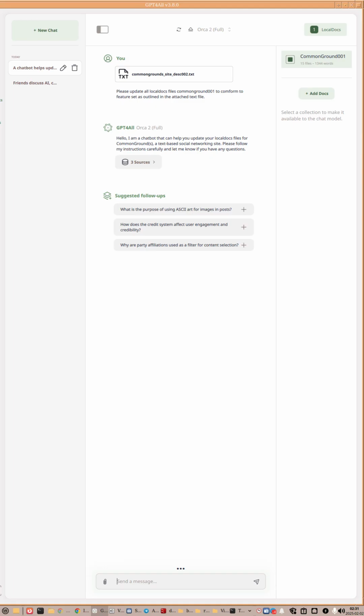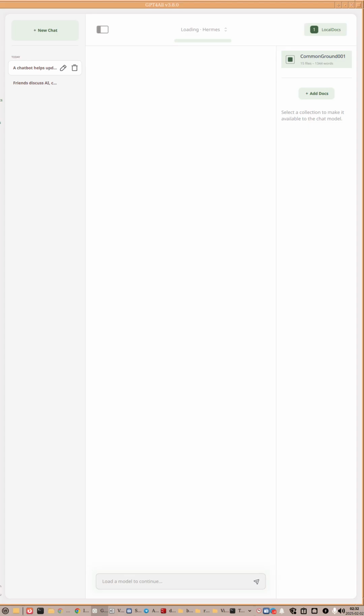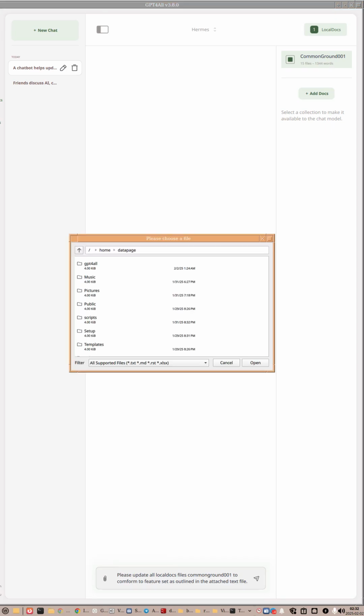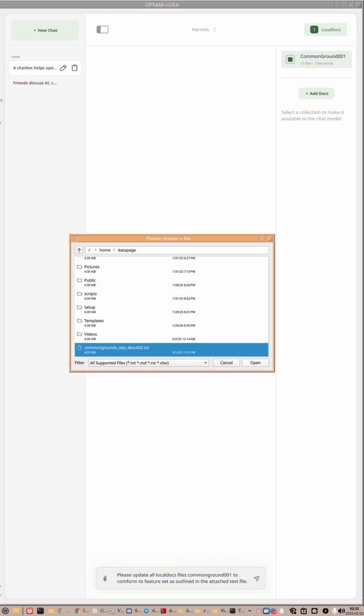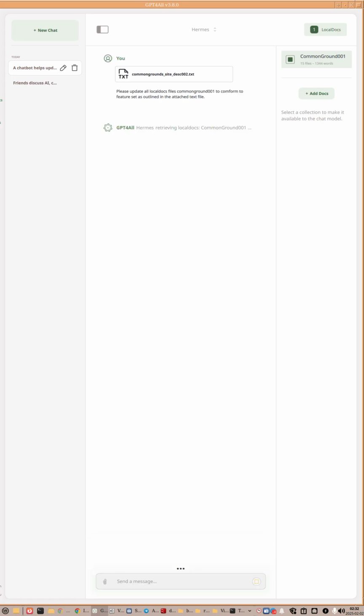We're going to change the language model here. I'm going to copy this text here because I think that's pretty concise and short to the point. And we're going to pick Hermes. Yeah, erase conversation. That didn't get anywhere. Alright, so here we are. We're going to paste this, attach the specification file, and click send and see how this one does any better or not.